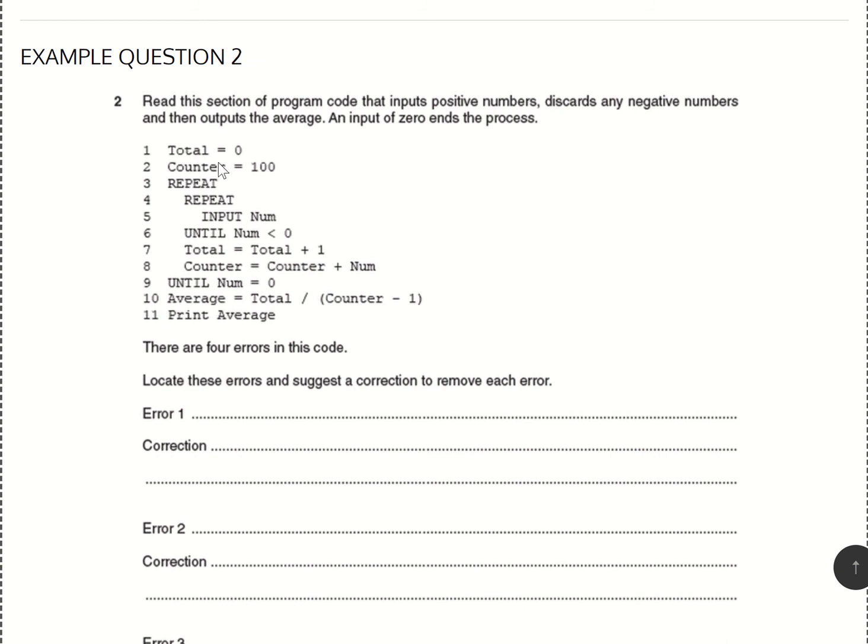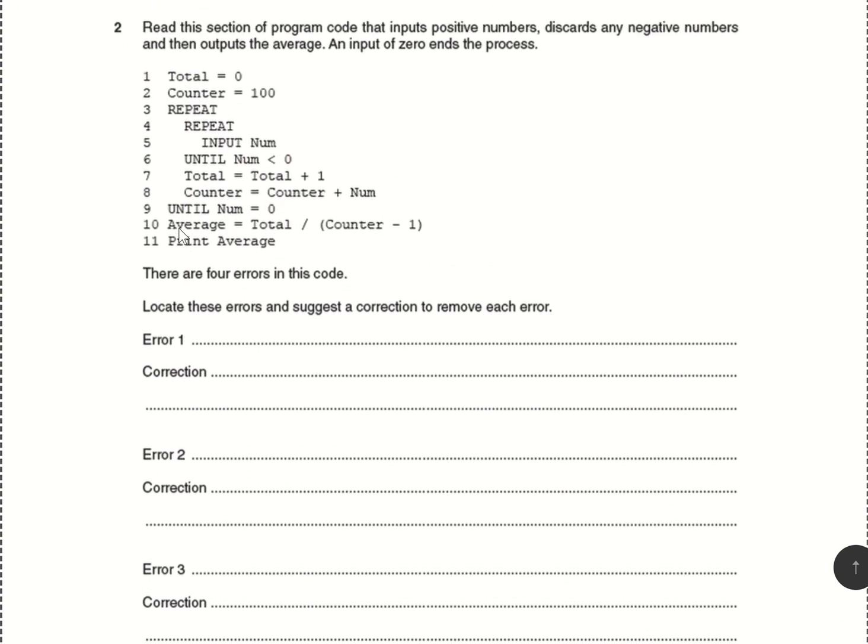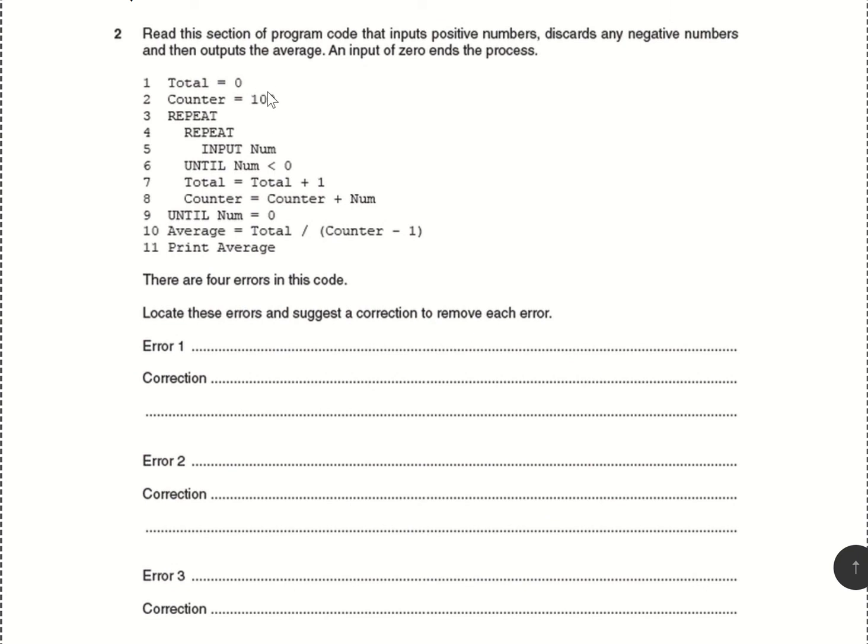It inputs positive numbers and discards any negative numbers and then outputs the average. So if you put a 0 inside, it says over here, if you enter a 0, then the process is cancelled. So 4 mistakes. One mistake is counter should be 0 firstly, and repeat input num until num is more than or equals to 0. This is another mistake.